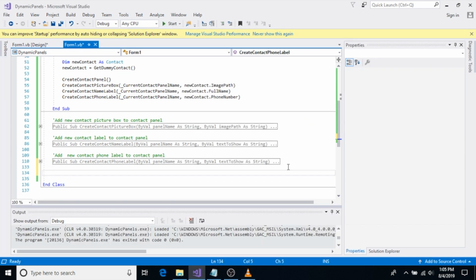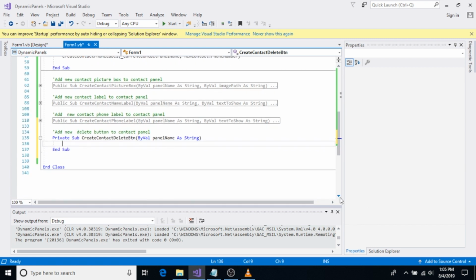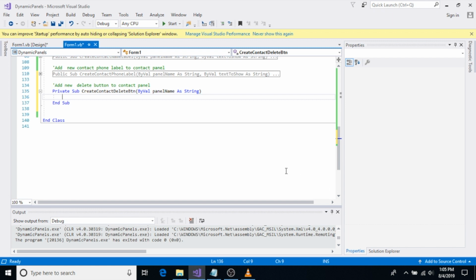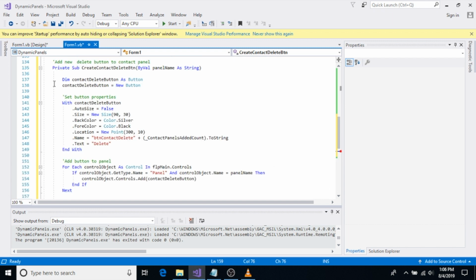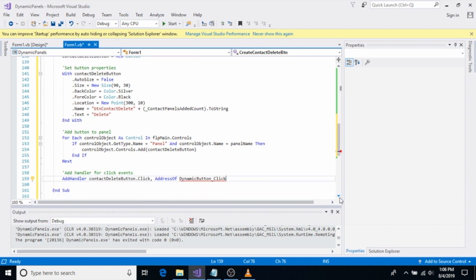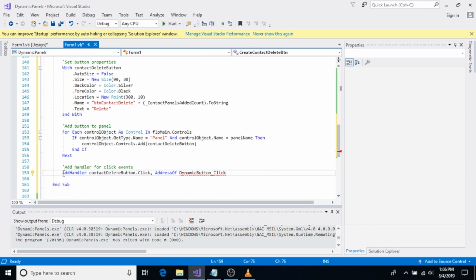The last function to add is for the delete button. In the function, I create a new button and set the properties and add it to the flow panel. Then add a handler for the click event.